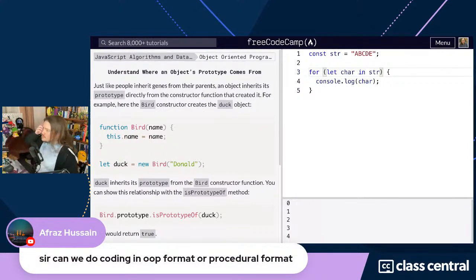Afras is asking, can we do code in OOP format or procedural format? And I'm afraid I don't, could you maybe elaborate on the question? I'm not sure I totally understood that. Sorry. In JavaScript, you can do object-oriented programming and procedural programming together, because procedural means that each line follows the next one, and object-oriented is, well, not what we're doing here, but it's what we can do in JavaScript.